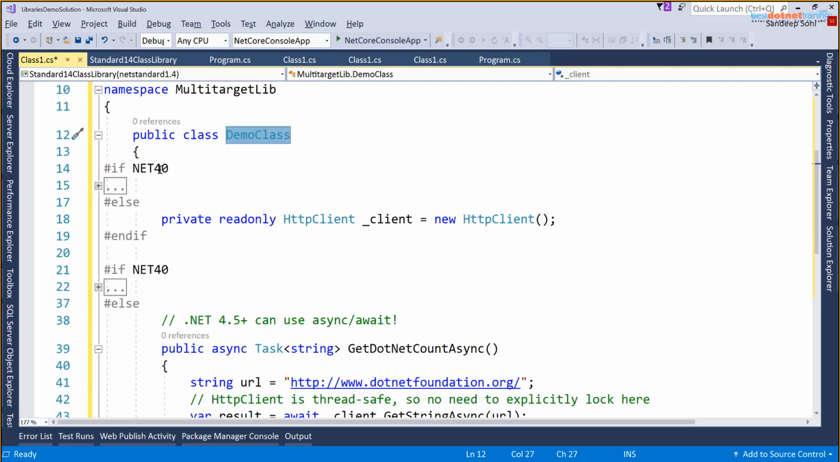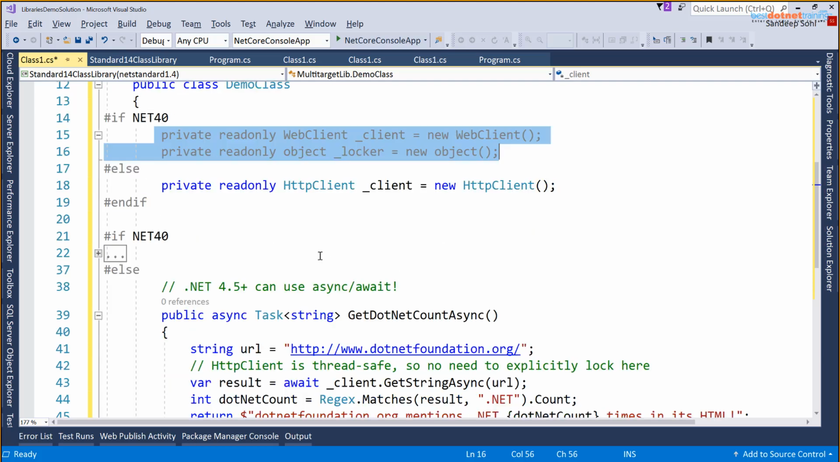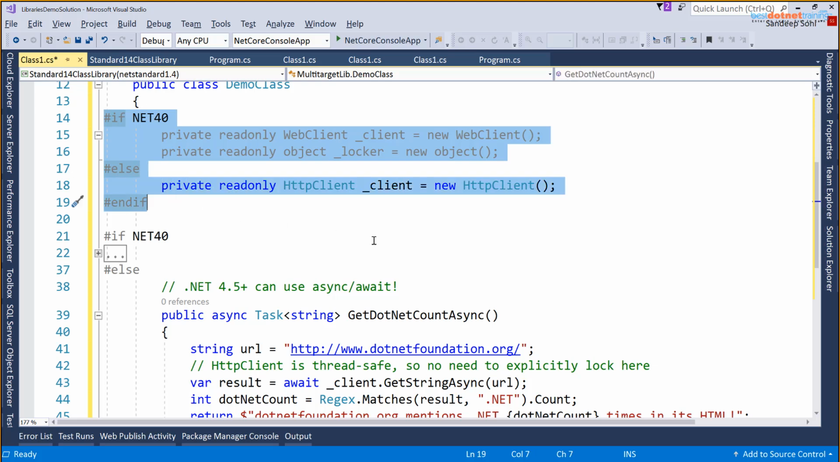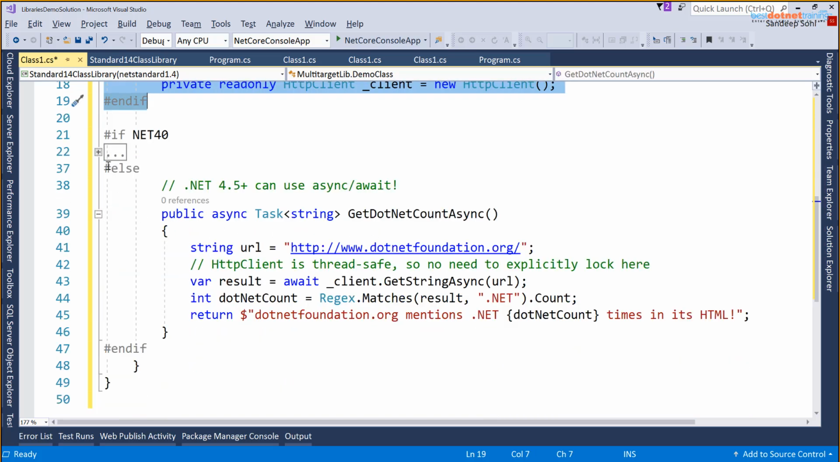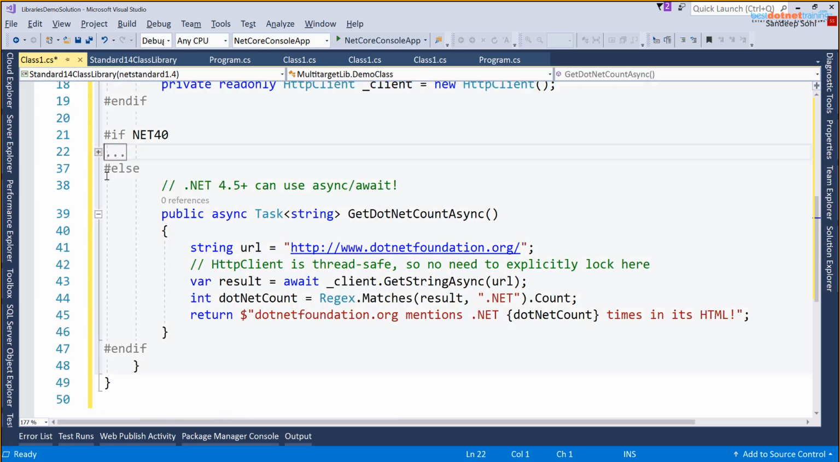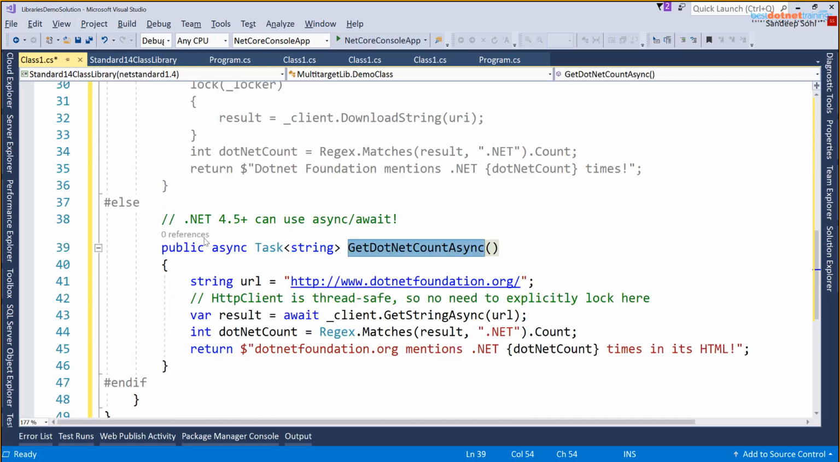In my class, if it is .NET 4.0, we are having declaration of web client, else we have declaration of HTTP client. This is one conditional compilation. This is declaration. Likewise, we have two functions now. One is for 4.0 and the other is for 4.5 plus. So like that, conditionally we have written the code here.